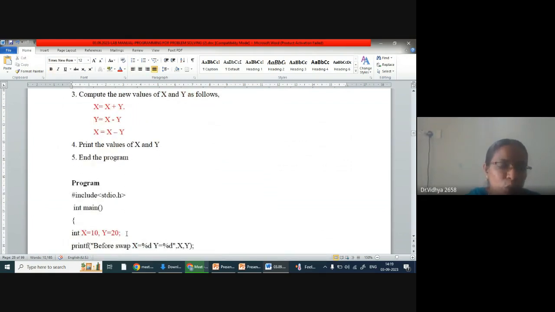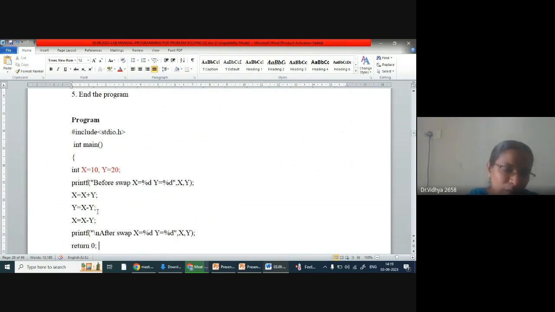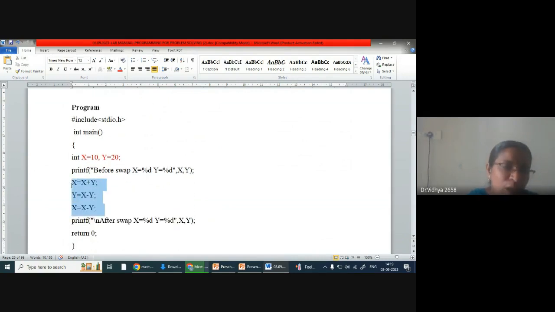Look into the program. We declare two variables x and y, assigning the values 10 and 20. Before swapping, we print the values, then we apply the swapping logic: x equal to x plus y, y equal to x minus y, and x equal to x minus y. Then after swapping, we print the values of those two variables again. This is the way you can swap the values of two variables with and without using the third variable.